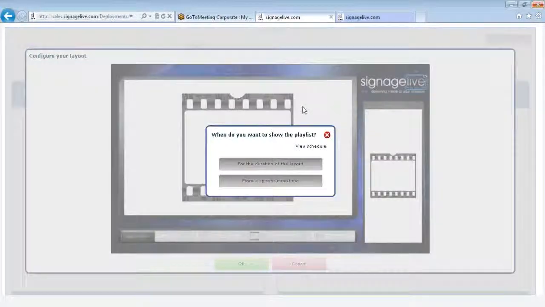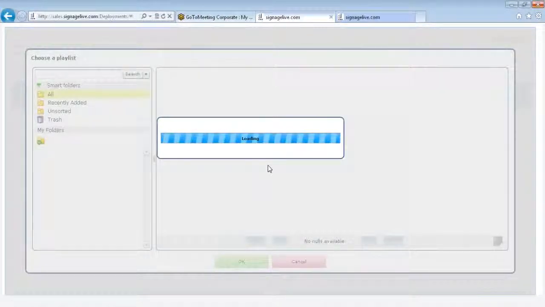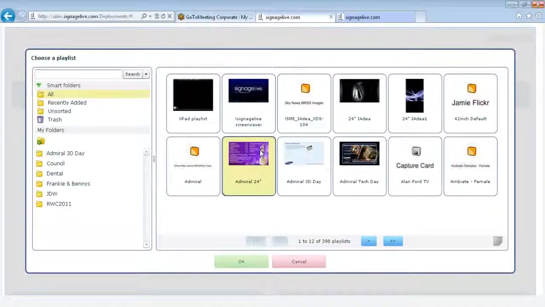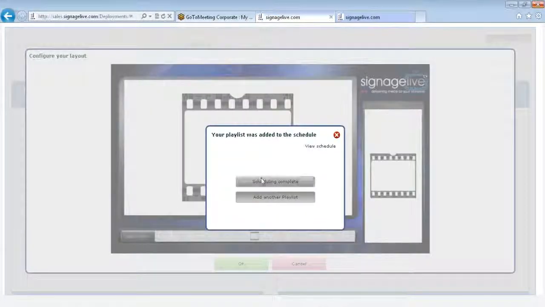now I'm being asked, when do you want to show your playlist? So I can either have it playing for the duration of the layout or on a specific date and time. So we'll say for the duration of the layout, and now all I need to do is go and find the playlist to go into that area. So we'll use the signagelive screensaver, and I can either complete the schedule or I can add another playlist in here.